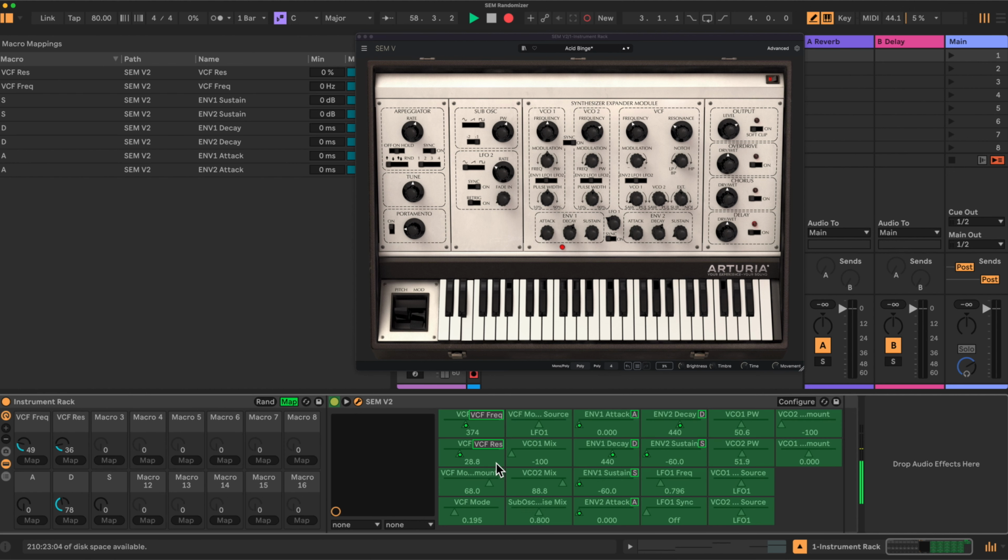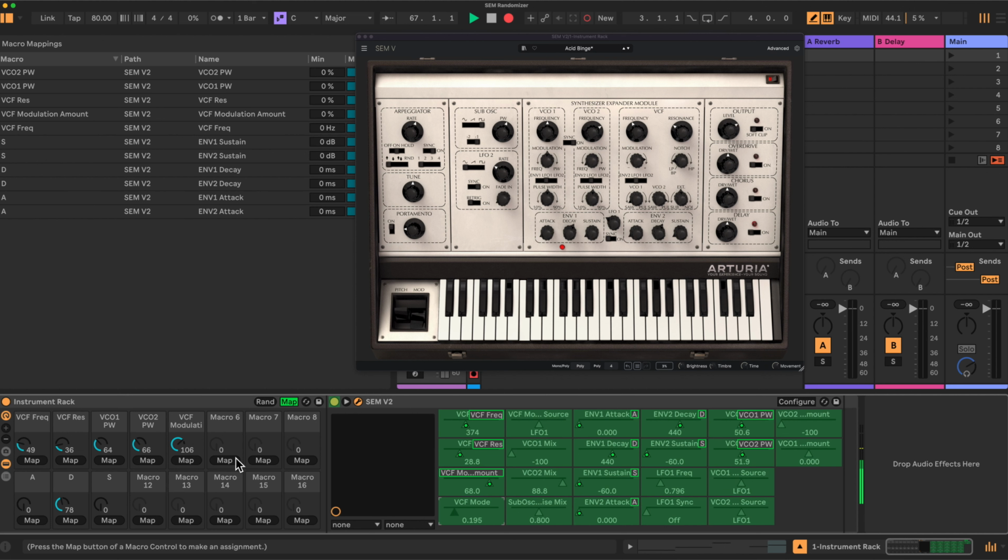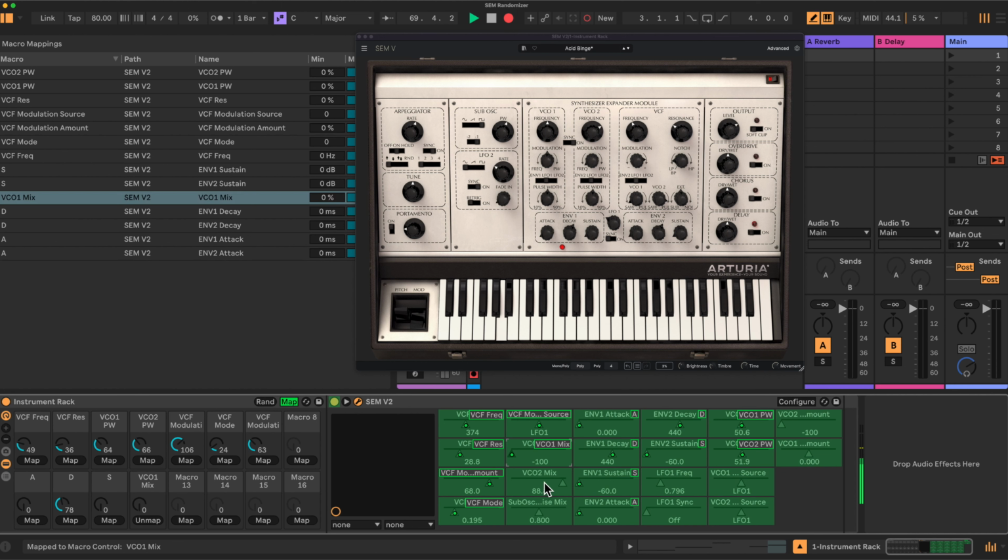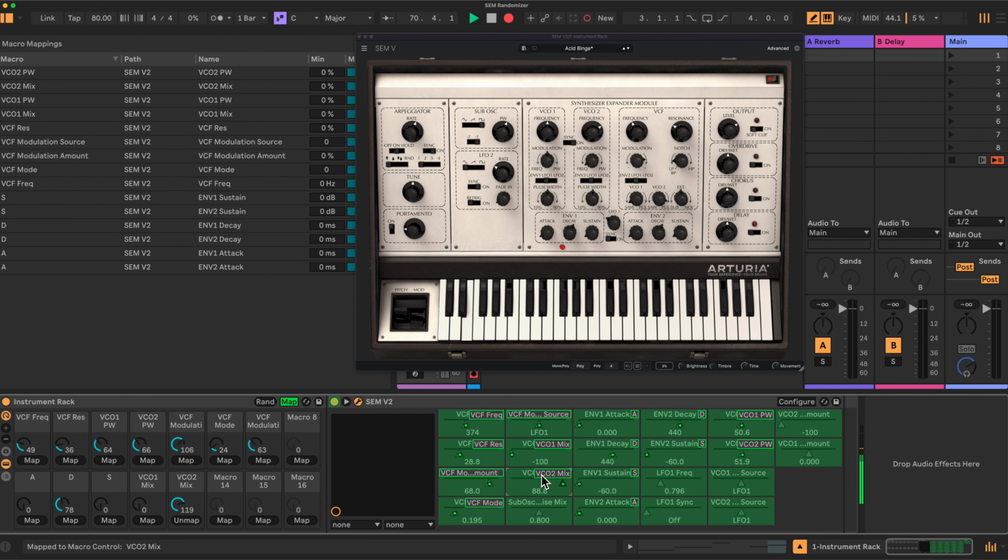Okay, so let's go back into this. And what else do we need to? You can see the ones you've mapped, which is handy. Then we can have here. We'll have the pulse width on separate macros. We can have the envelopes we've done. Let's just map these ones here. The filter, modulation, the mode. I'm just doing this very quickly so you understand what's going on. VCO1 mix we can have down here. VCO2 mix we can have here. The sub oscillator we'll have here as well.